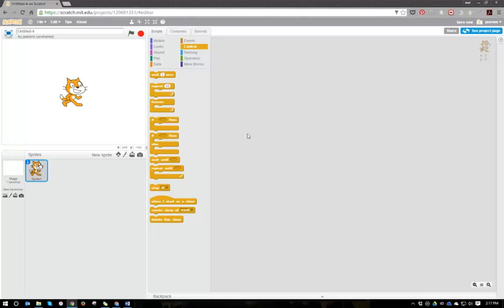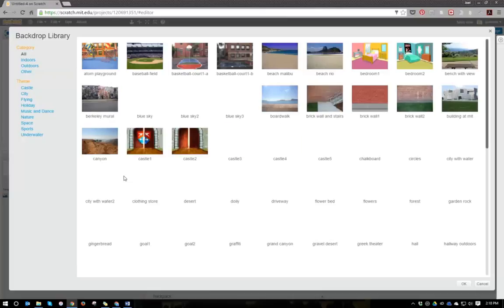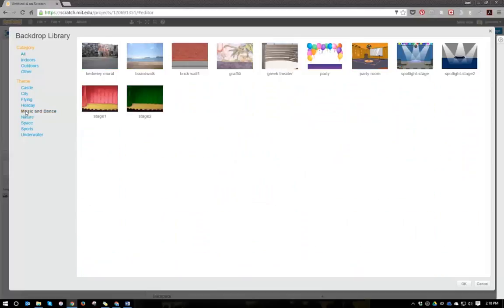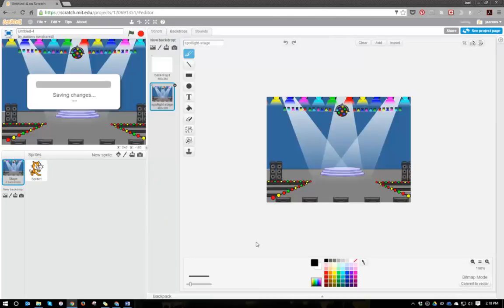Okay, so I'm going to get started, and the first thing I'm going to do is to change the background because the white background is not very helpful. So I'm going to go over here to my backdrops, and I'm going to change the stage by clicking on the library button. And the one that I'm looking for is sort of like a dance stage. So I'm going to go into themes where it says music and dance, and this spotlight stage here is the one that I want. So I'm going to click on that, and then I'll click on OK. That will load it into the Scratch window.